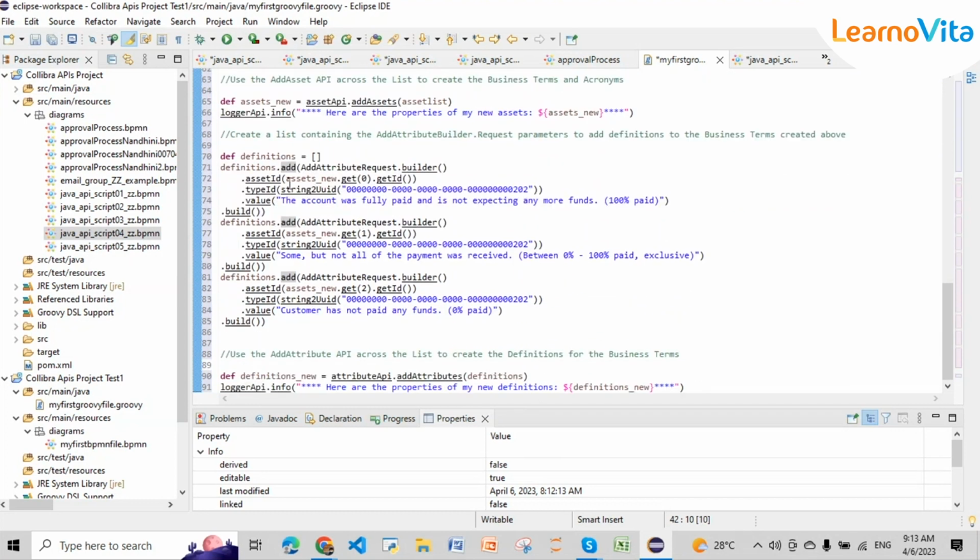I'm going to add attributes, and I'm passing this definition type ID, so this is the resource ID for definition. I'm going to add this kind of relation in this asset ID, and then I'm going to add the definition value, what I need to add. Likewise, I'm doing the same. So the account was fully paid, these kinds of definitions I'm adding. So let's see how this goes in Collibra.